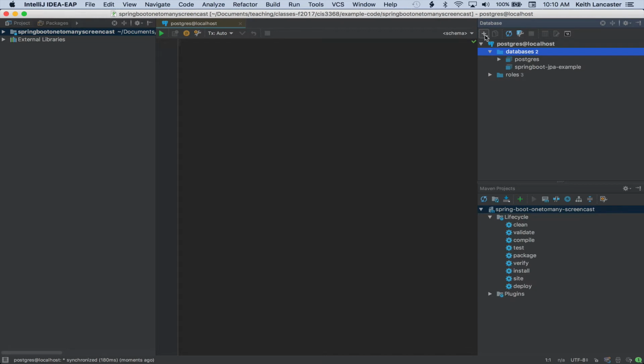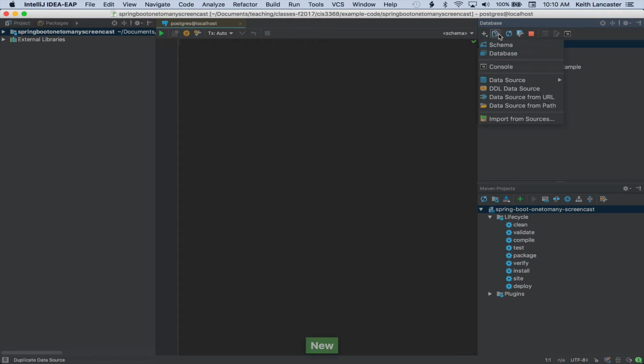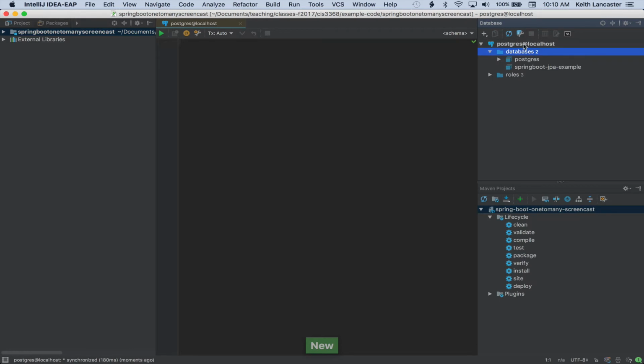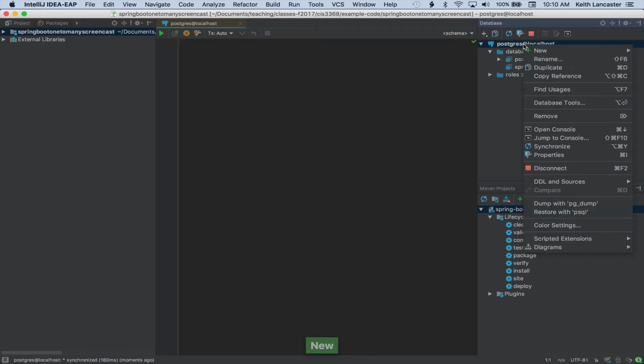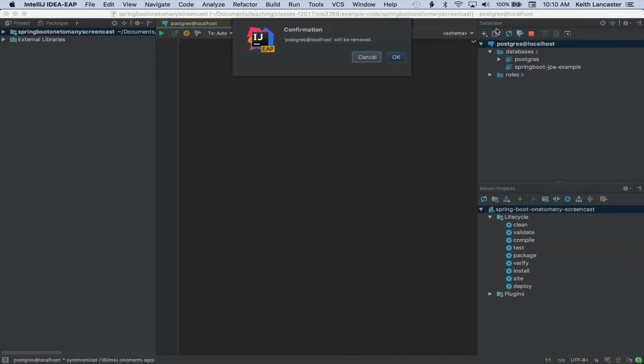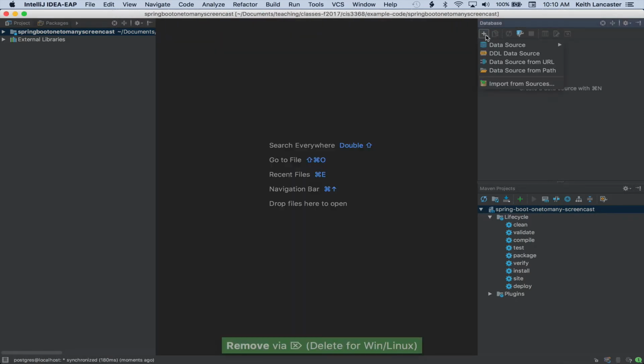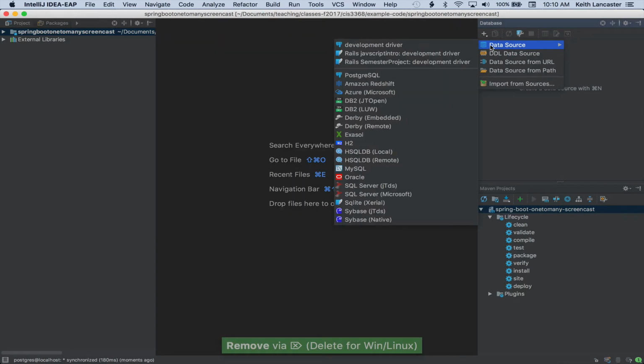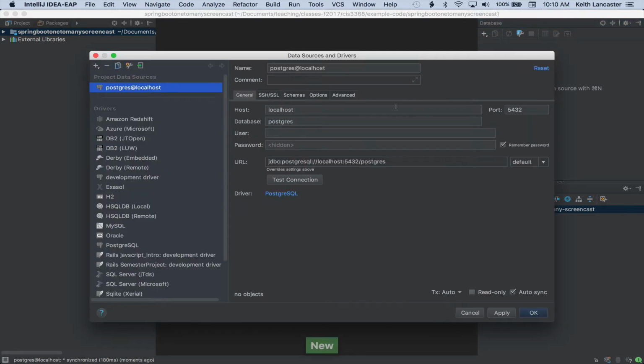So I'm going to go ahead and get rid of this and connect directly to that database. This seems to be something that you have to do. I haven't been able to make it work without going through this step. So I'm going to go ahead and remove it, say OK, and now I'm going to create the data source directly. So we'll go here to Postgres again.